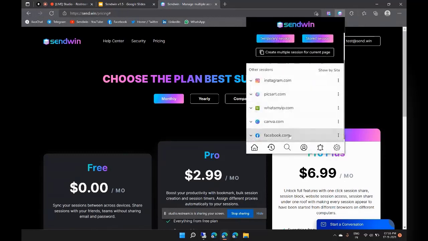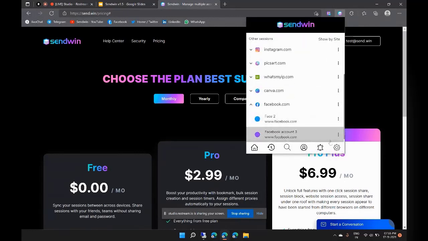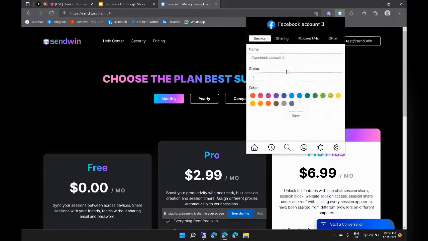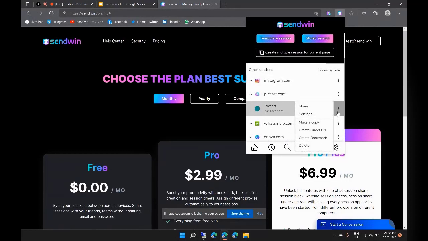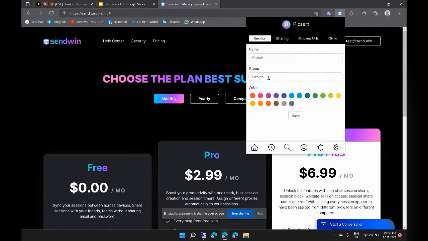Similarly, I will add this Facebook account, this one, let's change this to social, right? So I will just change it and save this. I will go back, and similarly for PixArt, this is part of, let's say, the designing team. So we just need to change it to designing and save it.